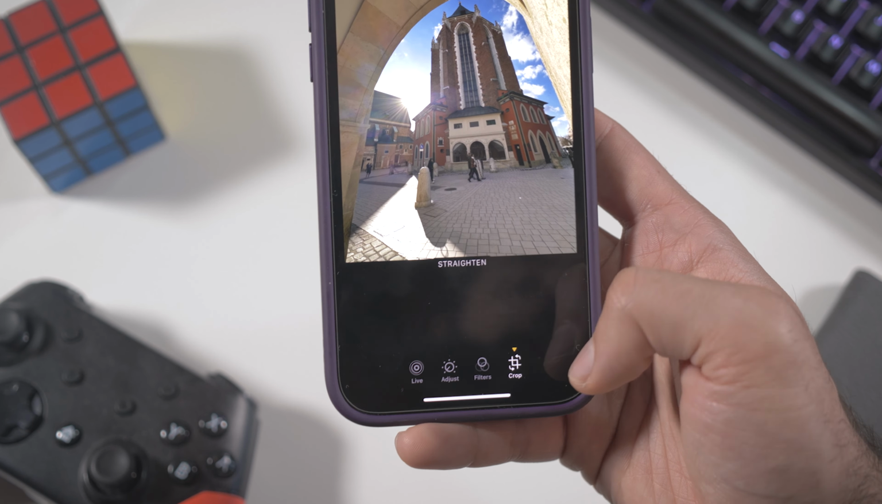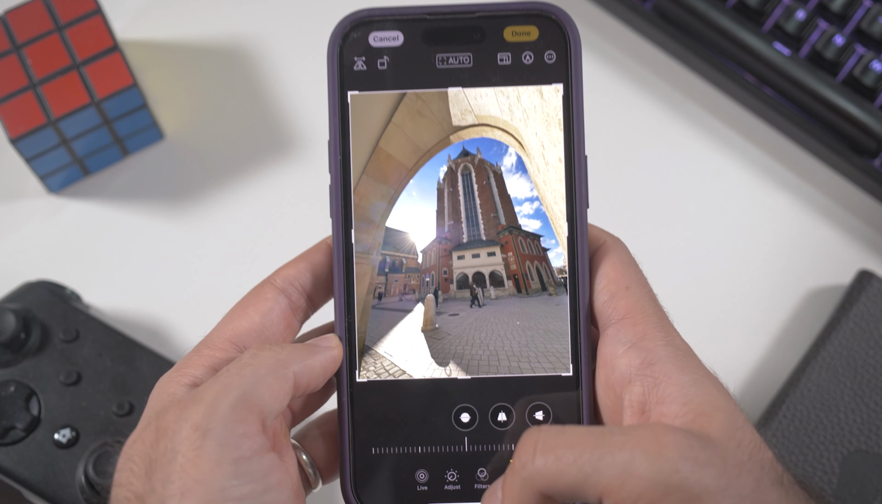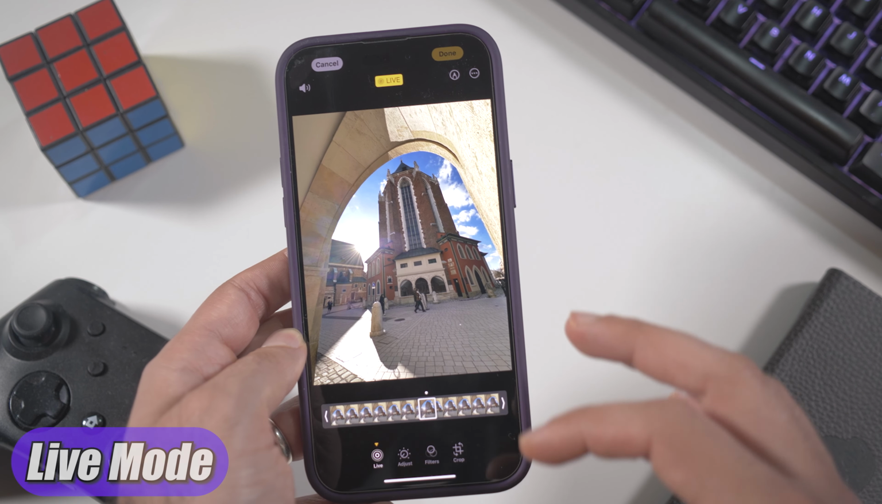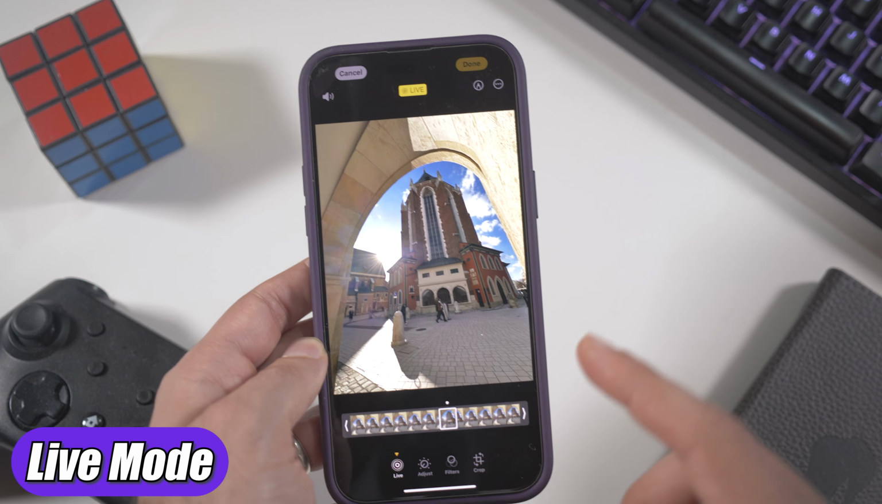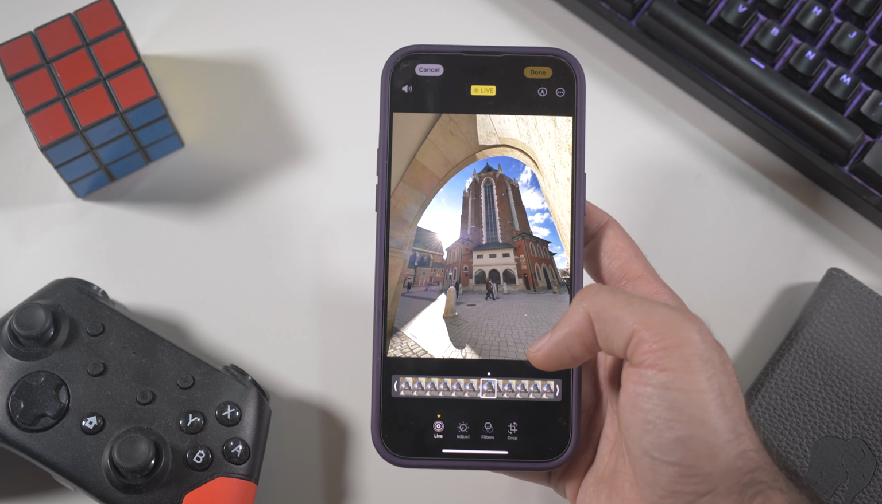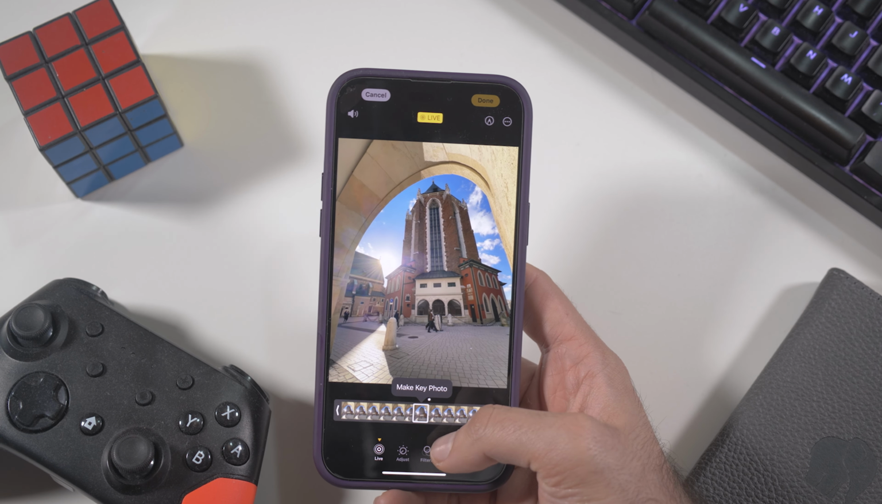Of course, you can crop your photos however you want, but the most important thing that you can do in the photo app is using the live mode, because when you shoot a photo on your iPhone, you can enable the live mode. I have it always enabled. So when you take a photo, it always makes a small video. And so this is the small video. So you can reframe your photo.